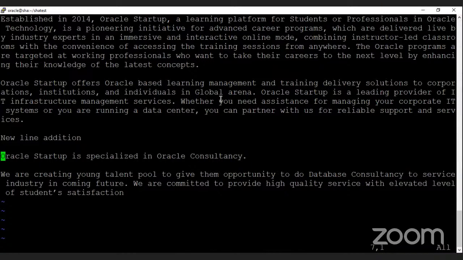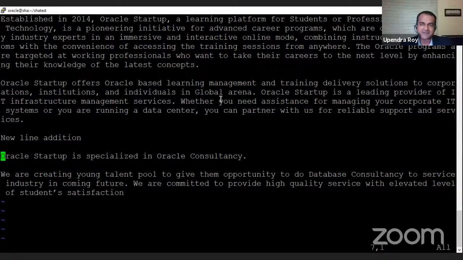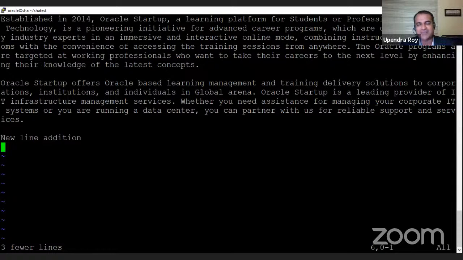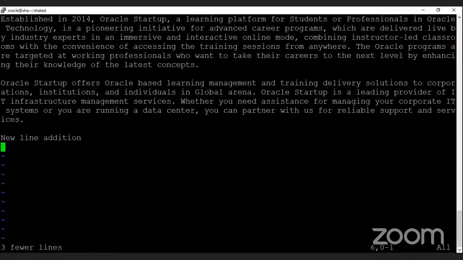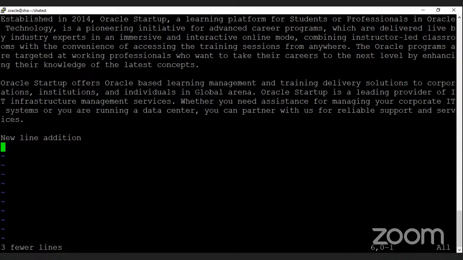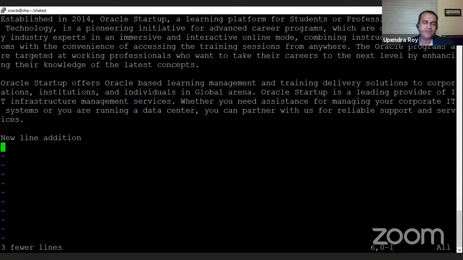Understood. For 2-line deletion or 3-line deletion, first press 3, then DD. See? A student asks: if you delete 5 lines, after 5, what do you type? DD, press D twice. D means delete, so two-time delete, DD. If one line is to be deleted, what command? Just DD, only DD. No number you have to press.